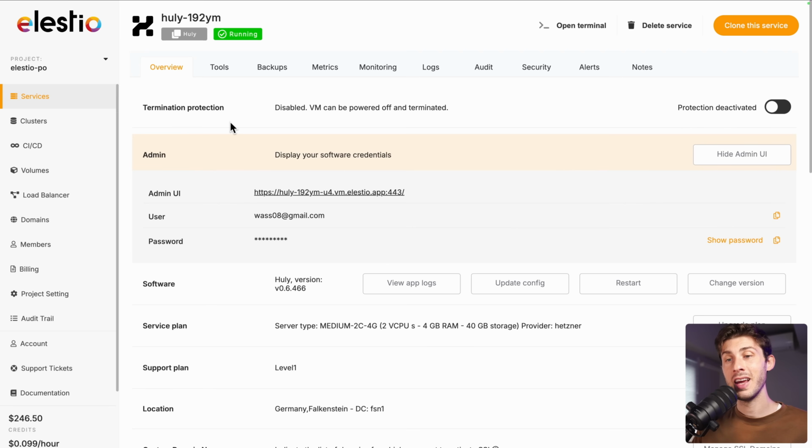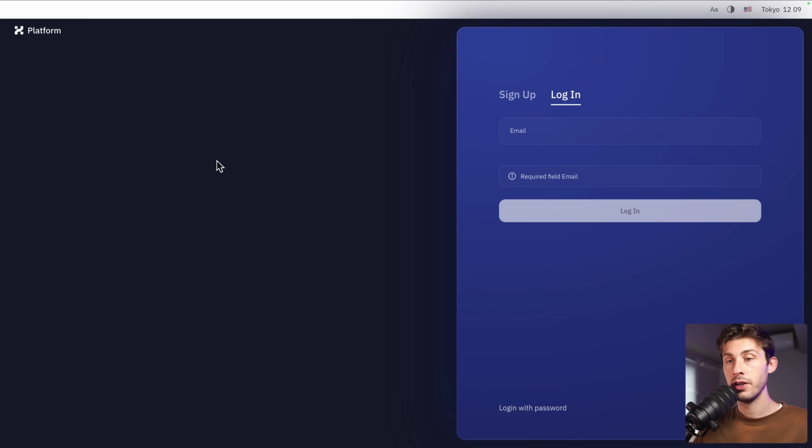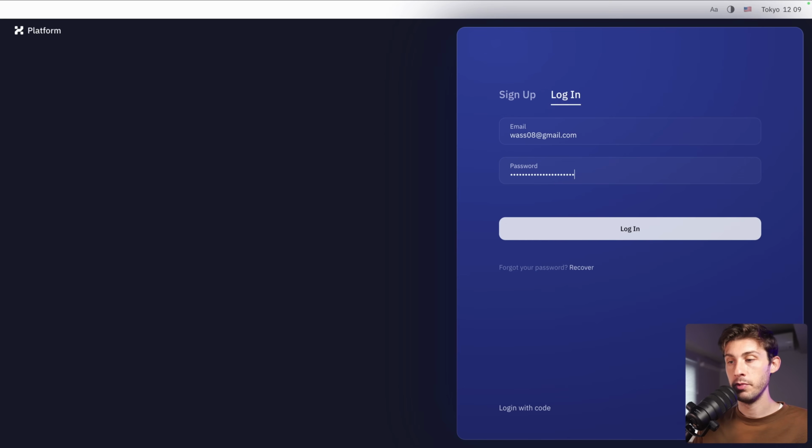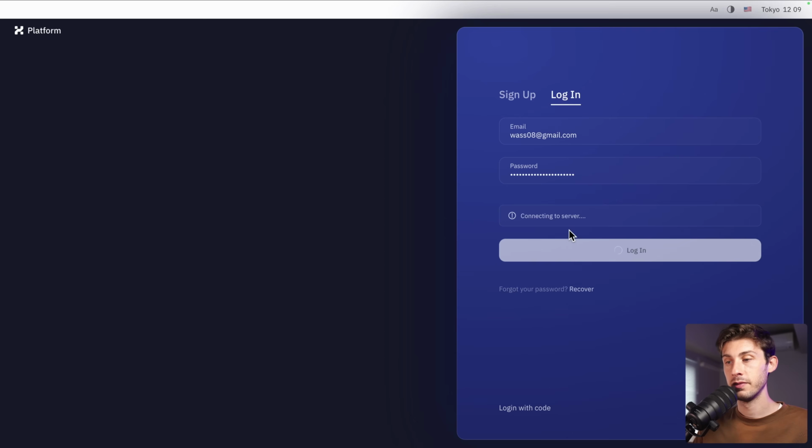You arrive on the Elestio administration dashboard for your Huly instance. Copy the password here into your clipboard and then follow the admin UI link. You arrive on the login screen of your Huly instance. As we need to log in with email and password on the self-hosted version, click on login with password here, and then type your email, paste the password from your clipboard, and then login.